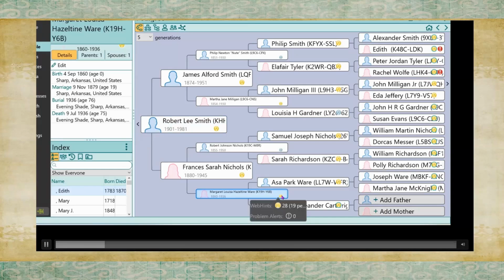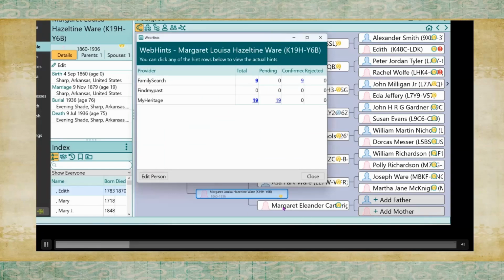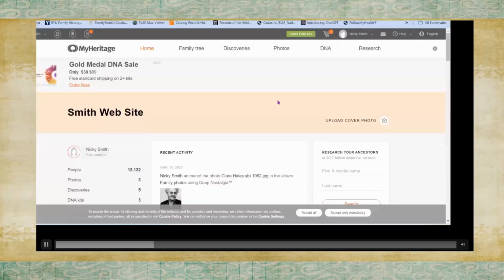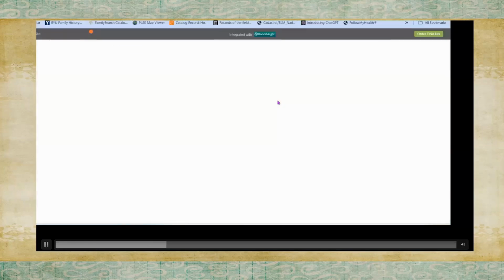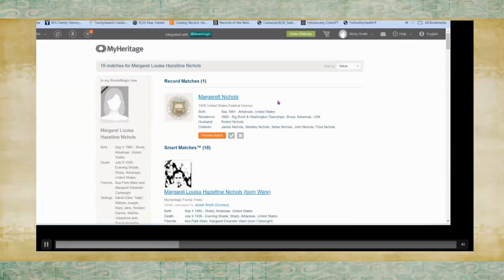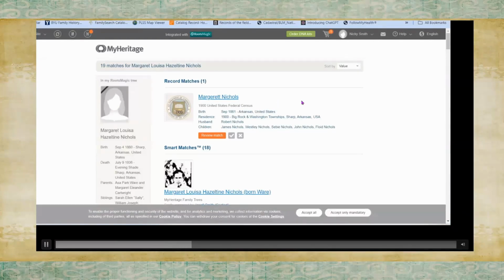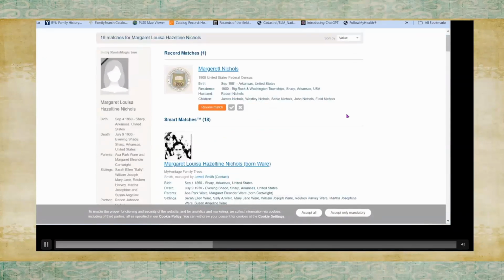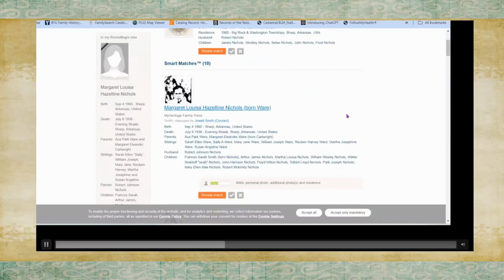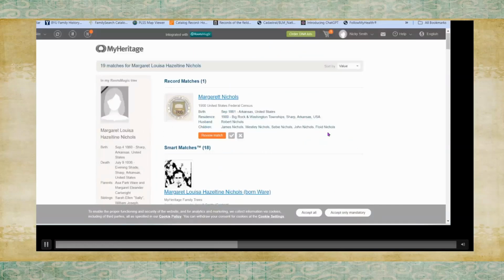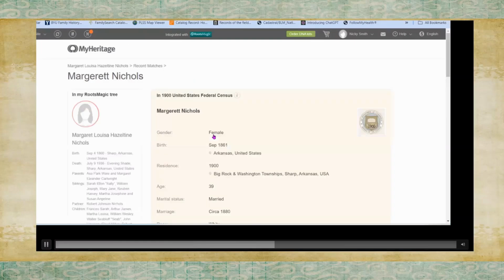When we hover over it, we can see that there are no problems for me to address, and that FamilySearch has 9 hints that I or someone else has taken care of, but that MyHeritage has 19 web hints for me to review. The first hint is a census record, and the following 18 hints are smart matches that allow me the opportunity to connect with other researchers.